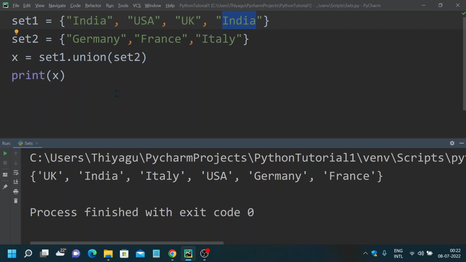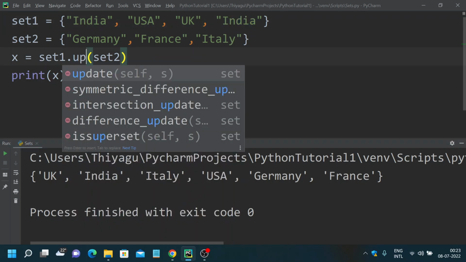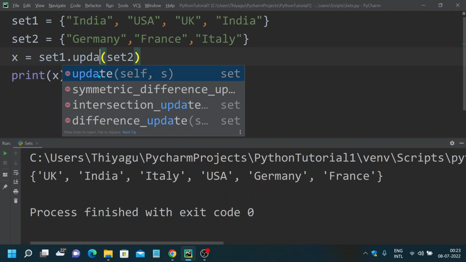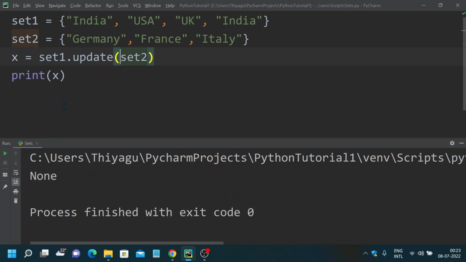Similarly, the second option is called the update method. I will show you something. When you use this similar operation with update, it will not give you back the elements. If you see the output console, it is returning None. The reason is that whenever you want to update the existing set, you use the update method. Union actually created a new set, which we called x, whereas with update you cannot create a new set. It will update the existing set.